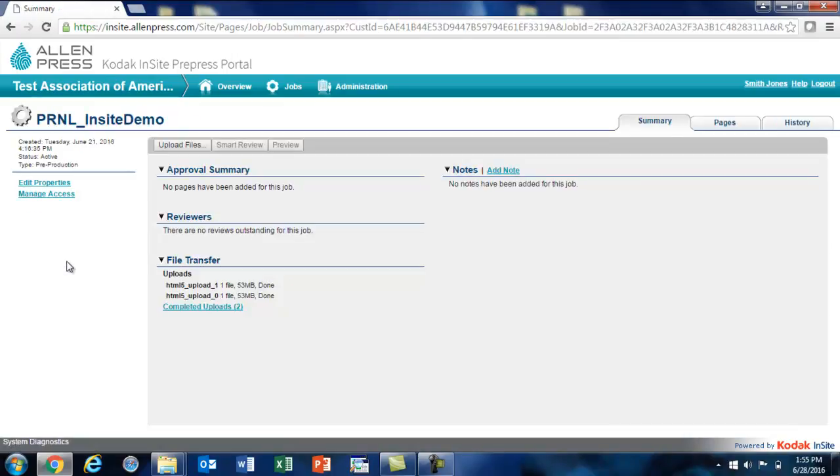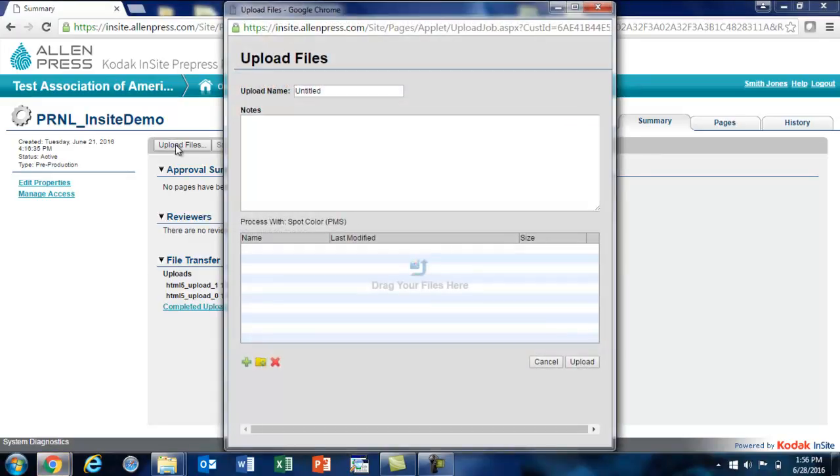Now I'm on the Summary tab. You can see that no pages have been added for this job, so we need to upload some pages, and I'm going to show you how to do that. I'll go up here to the top where it says Upload Files. Click that, and you can see that a dialog box comes up.